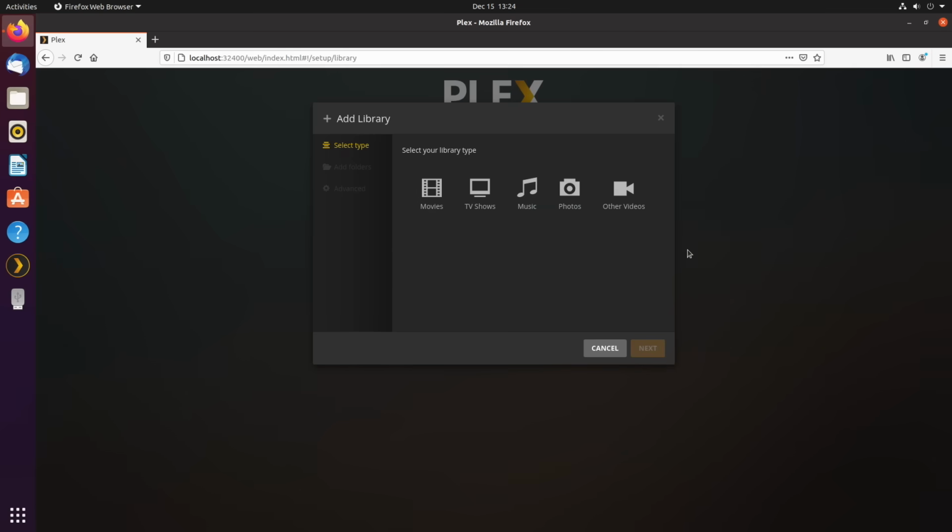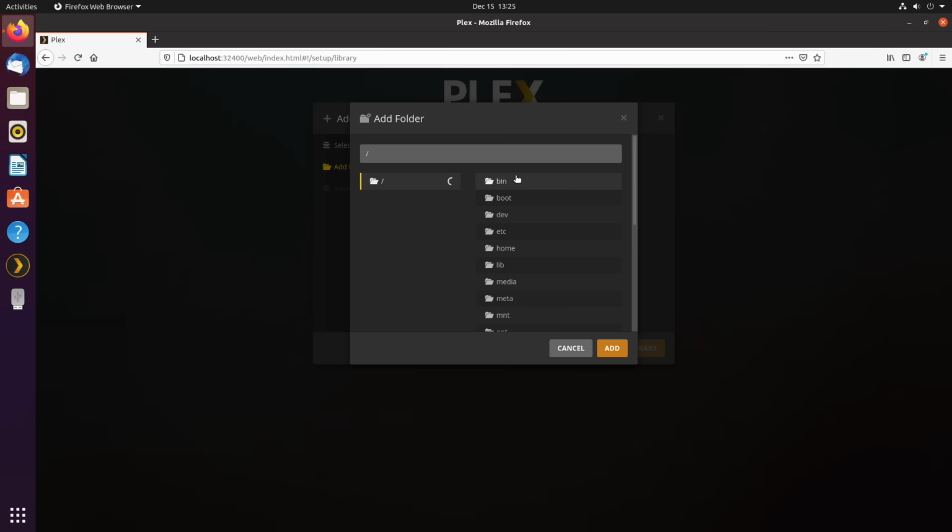We're going to add a library. And from here, you can choose movies, TV shows, music, photos, other videos. I'm going to go with movies. So we'll choose movies, and I'm just going to leave the name as movies. Choose next. Now I'm going to browse for that media folder. So we'll choose browse for media folder.